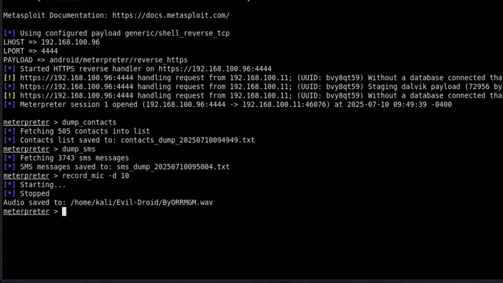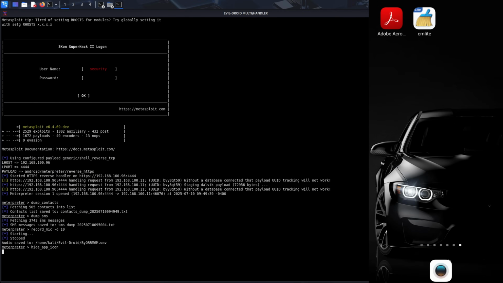The most concerning command is hide app icon. After running this, the application icon disappears from the device's interface, but the malware continues running silently in the background. This demonstrates how attackers can establish persistence on a device. Once they gain initial access and hide the application, they can maintain long-term surveillance without the victim's knowledge.